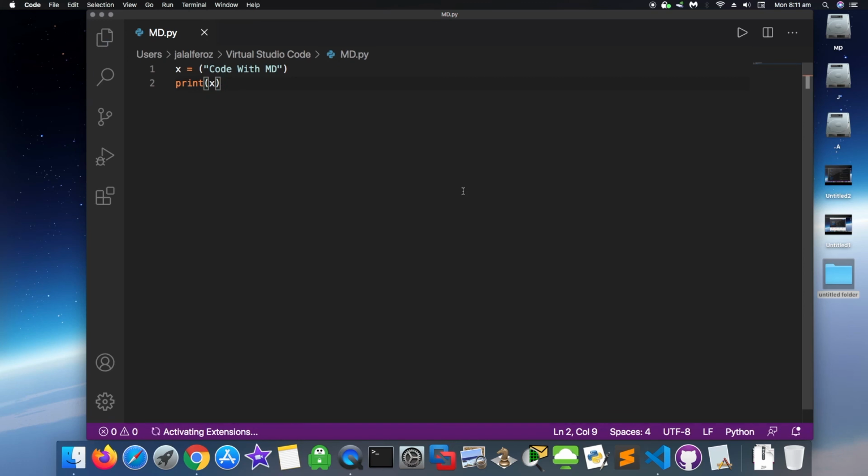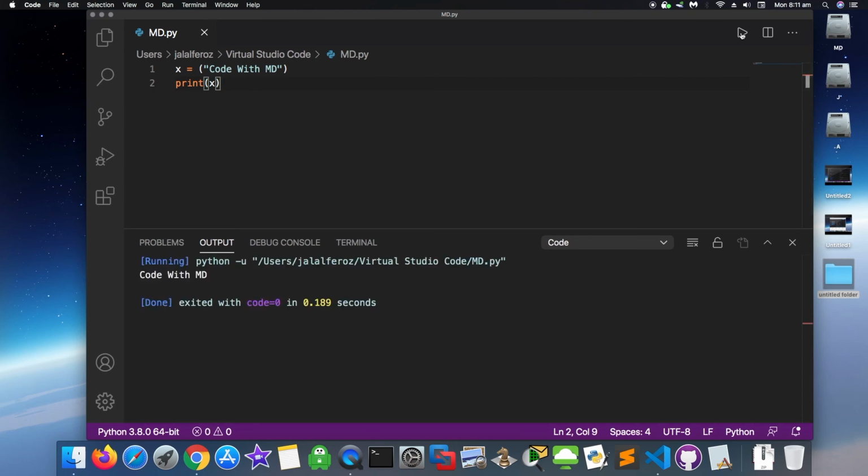There we go. And then click on run, and it will show you the output. Here it is. It shows here code with MD. So that program was executed successfully, running successfully, which is great.